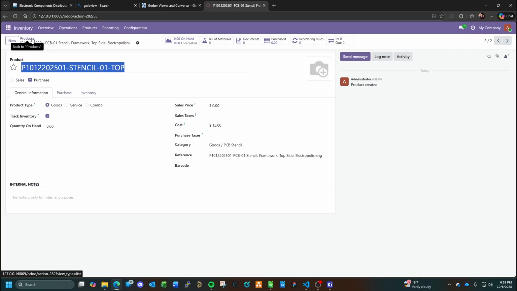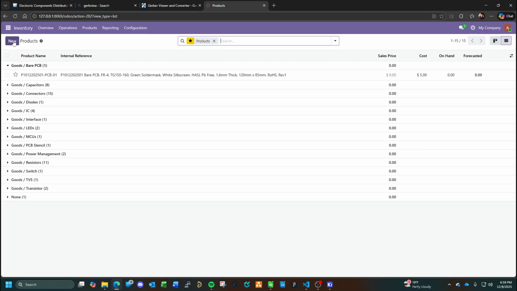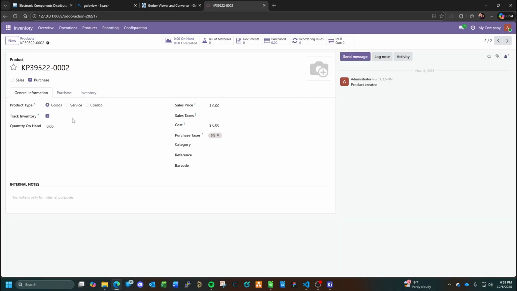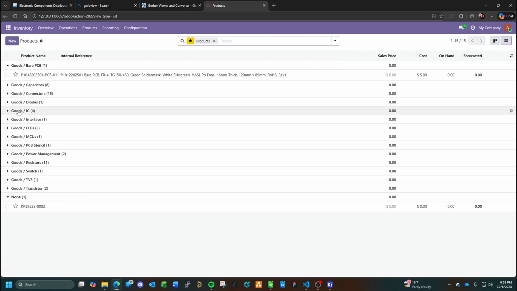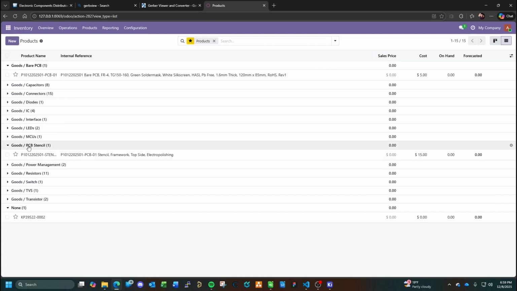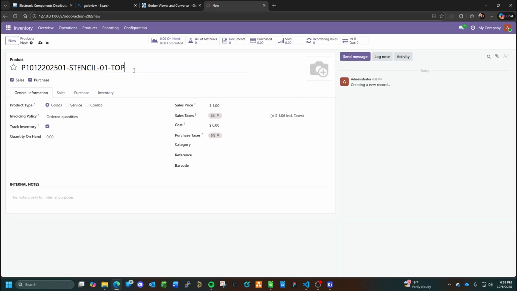We're going to create a new product. And I bet I did something wrong here. No, what is this? What in the world is that? I'll have to figure that out later. PCB stencil. So we're going to create a new one. And we're going to do bottom.